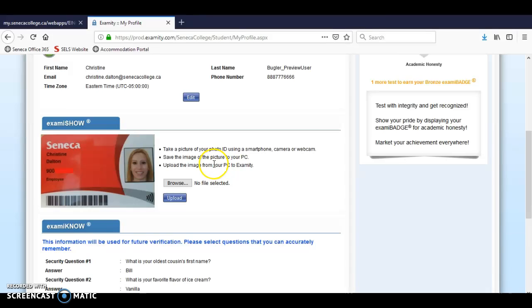The next piece is going to ask you to take a picture of your photo ID and upload it. So please take a picture of your Seneca student card and upload your photo ID here. So take a photo with your phone and then upload it. You should be able to see an image of yourself. There should be a picture of you. So if it's your Seneca student ID, if you don't have that, you can use your driver's license, but there should be a picture of you so that the Examinee proctor can actually confirm that you're the correct person who's writing the exam.